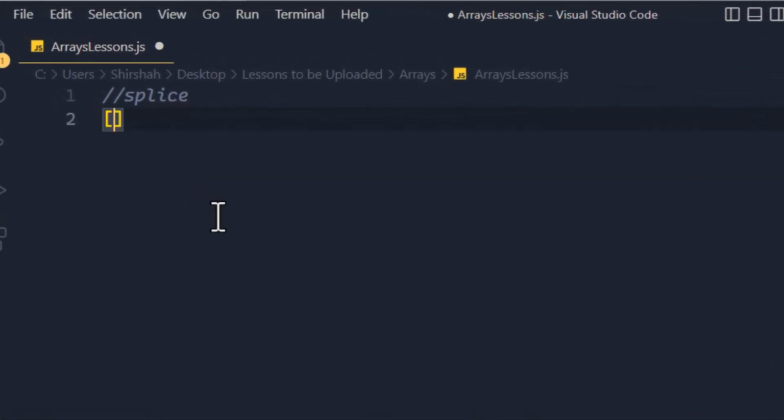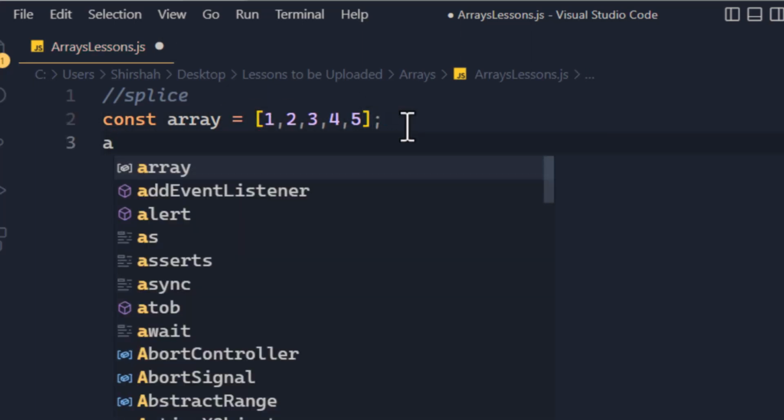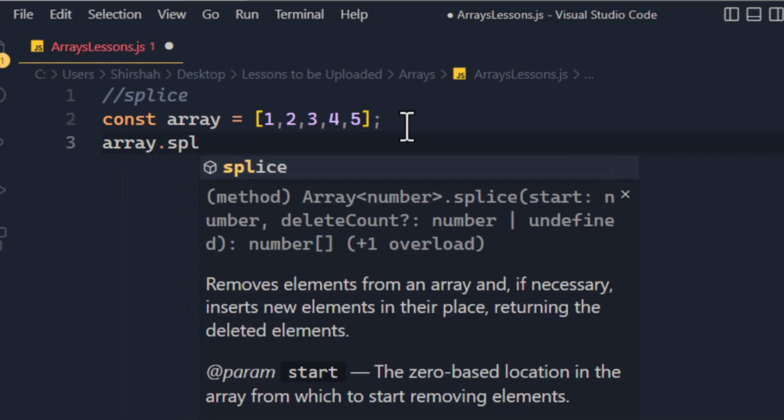For this purpose, let's create an array. Populate it with some values. Now let's store it in a constant and name it array. Now let's call our array and pick splice method.